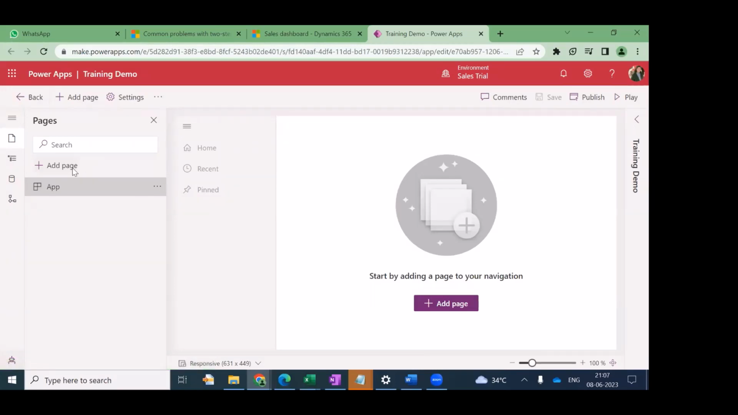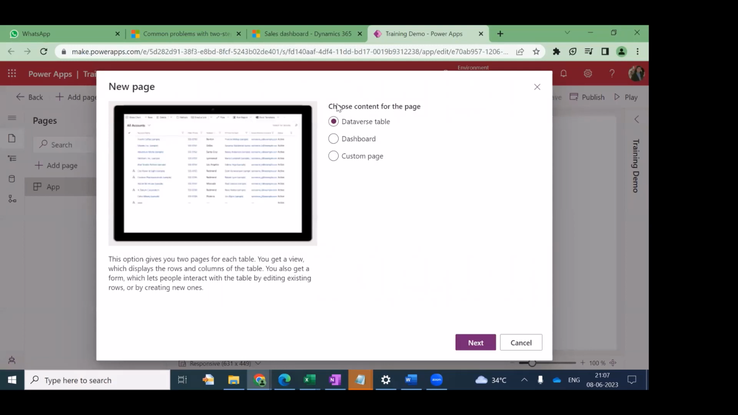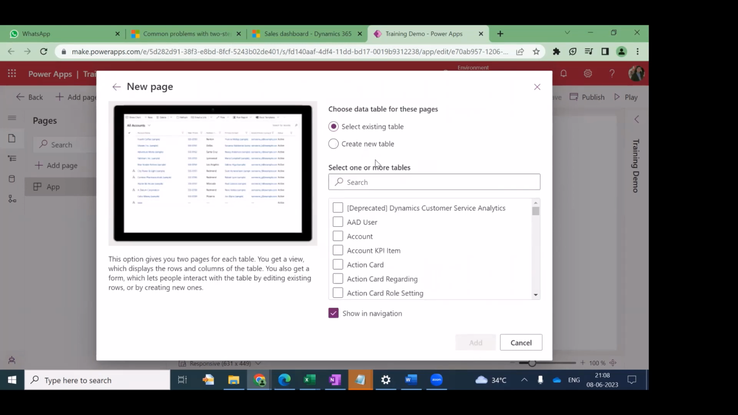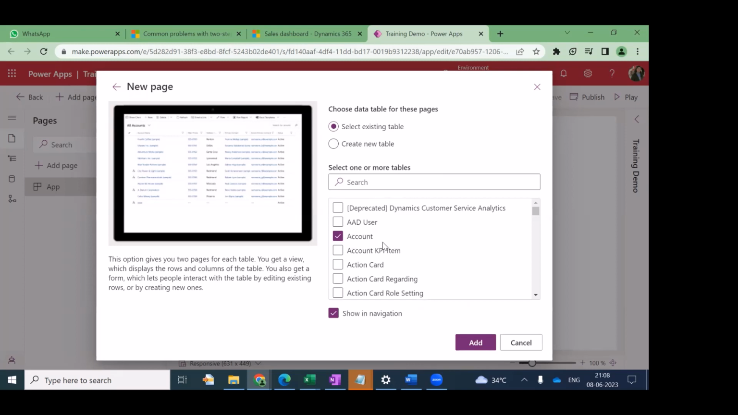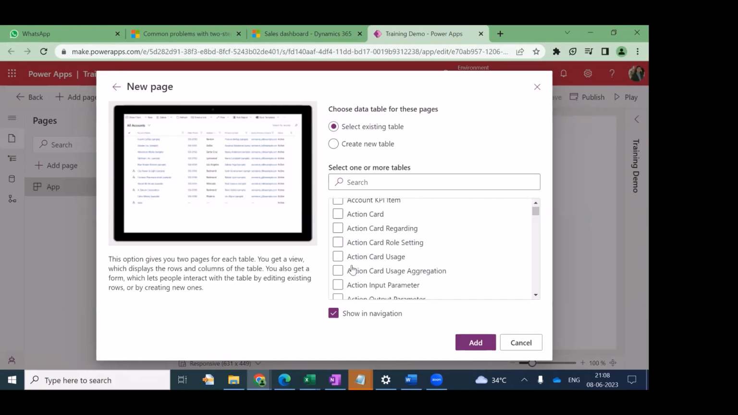Actually, they have changed the view, before it was different. Choose content page, custom page. Okay, custom page is nothing but form. So data was table. Choose a data was table means the entities, right? So entity, select existing table or create new table means create a new entity. We'll select existing table. Like for this training demo, I am going to give you all the information related to the account. So I will select account.